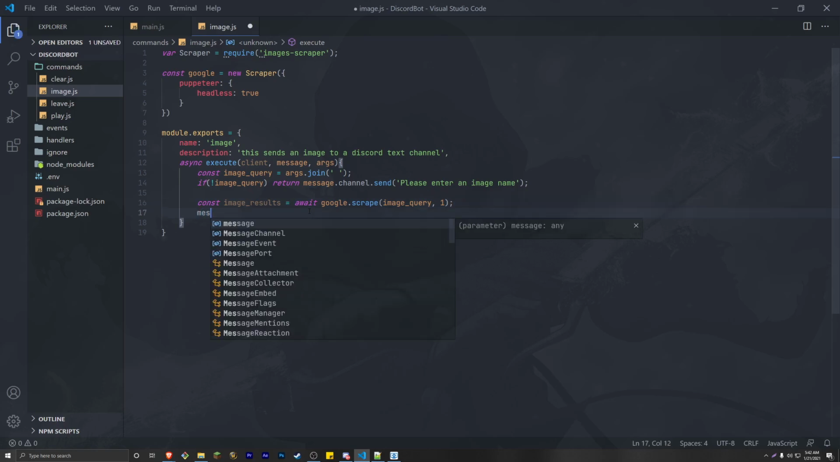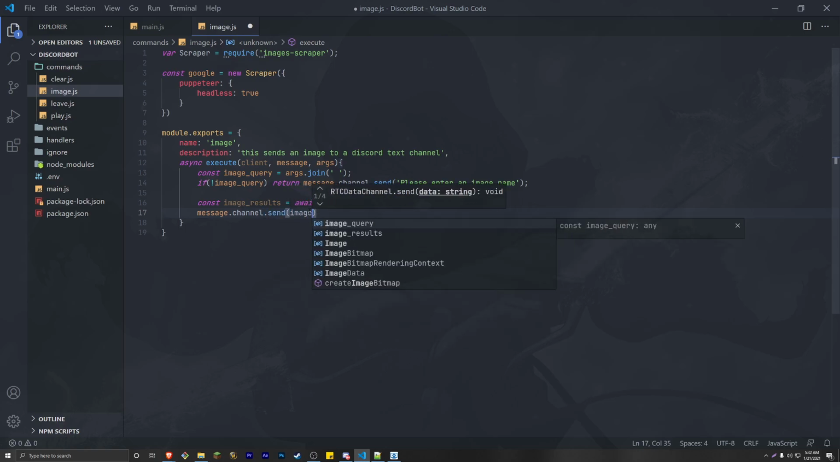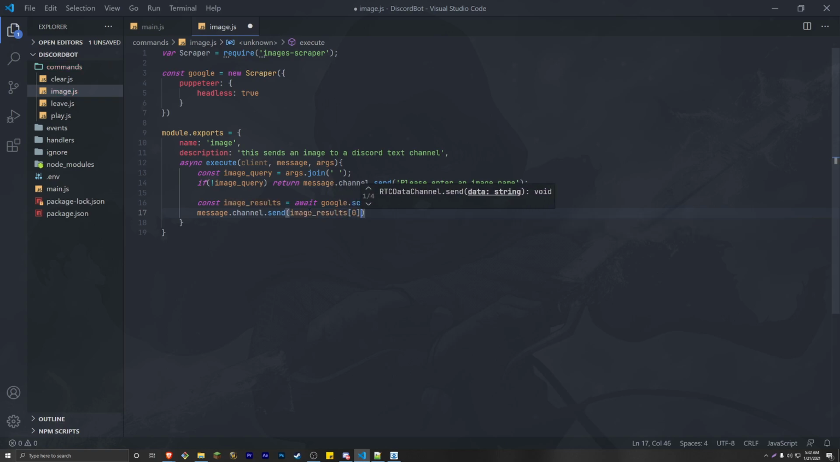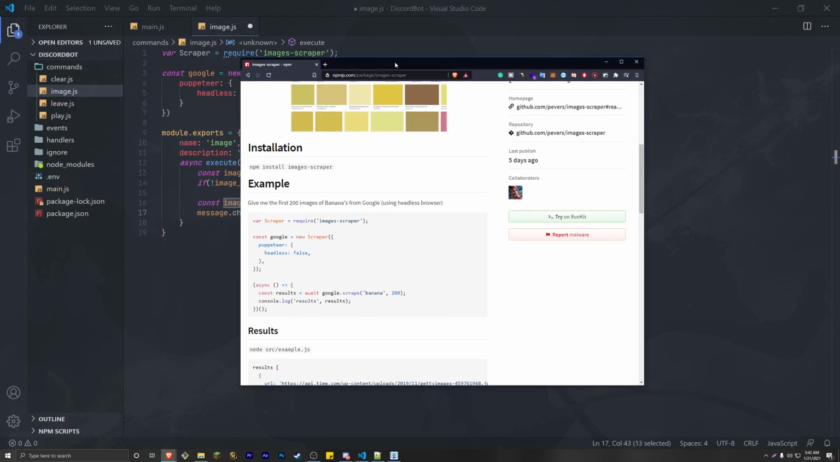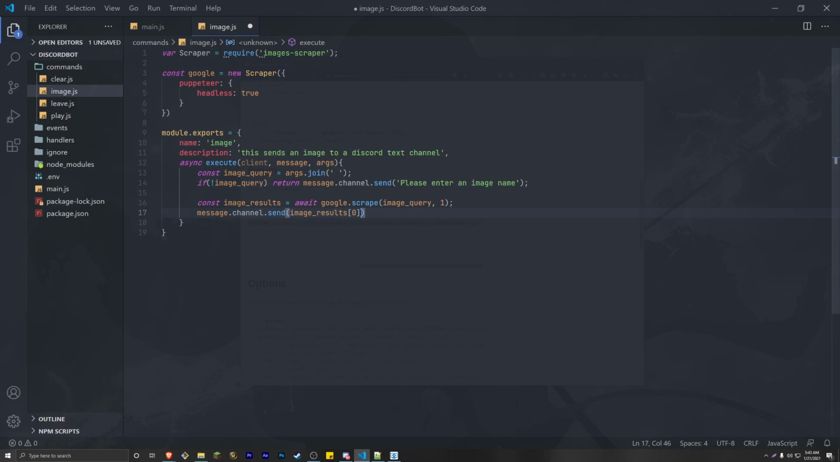The last thing we actually have to do is send that image that we just got, the results. So message.channel.send. I'm going to do image_results, and we're going to open this up and get the first one because the results is actually going to be an object. And we can actually check this in this project. The results, it's going to send this right here, which is going to be two results, the URL and the source. We want to get the URL because if you guys didn't know, if you send an image URL to Discord, Discord is going to automatically convert that URL into the image of the URL. So we want to get this from the results. So in here, we're just going to do dot url.